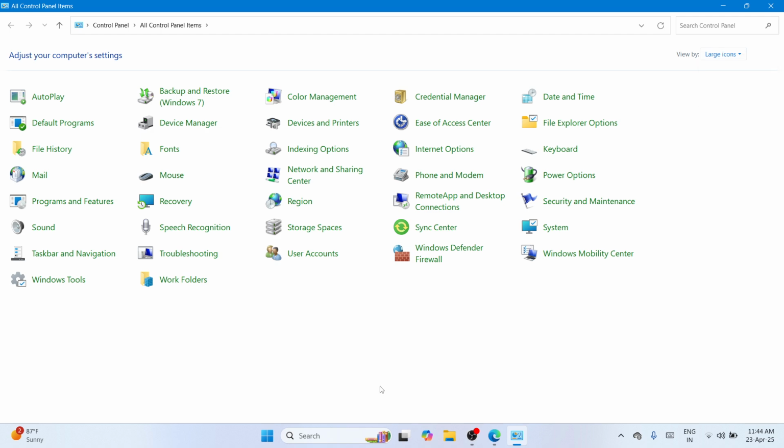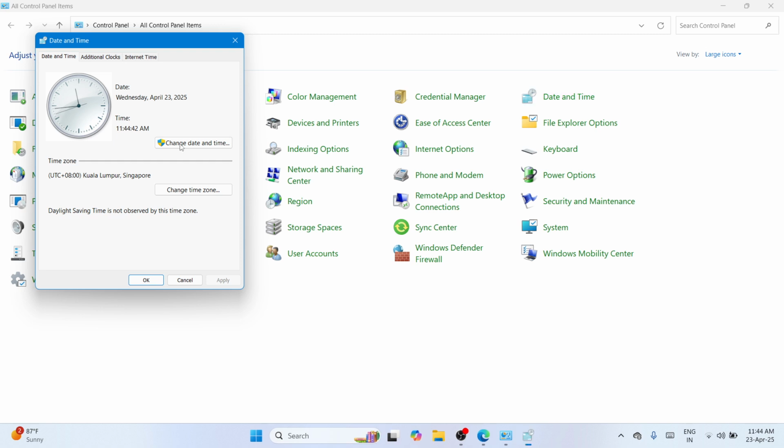Once you have set it, please proceed on locating Date and Time. In my case, it is placed at the first position here in my fifth row. So click on it to proceed.